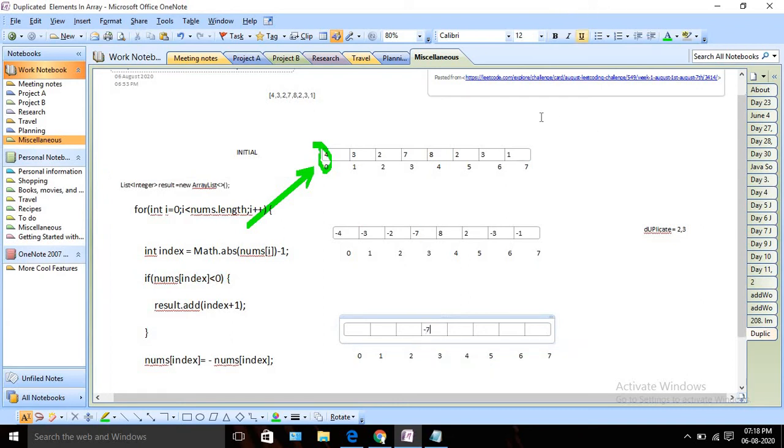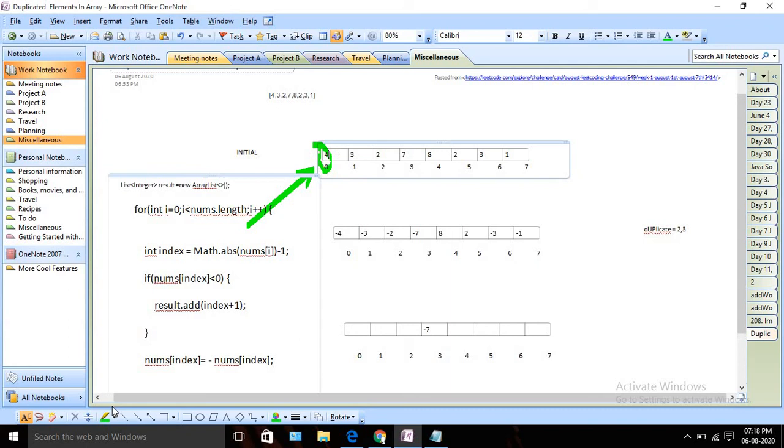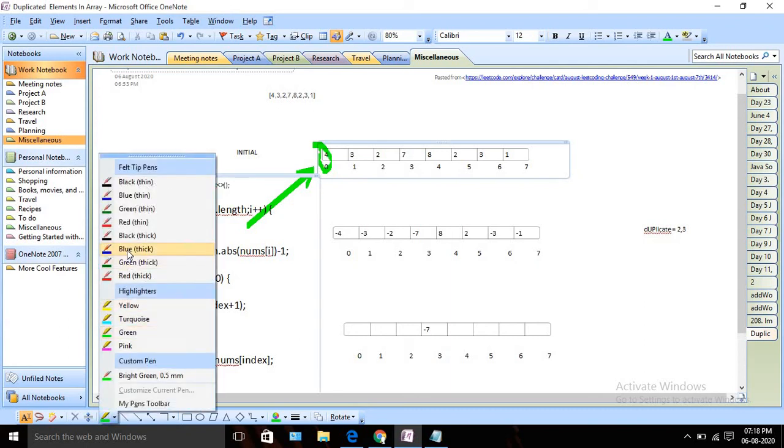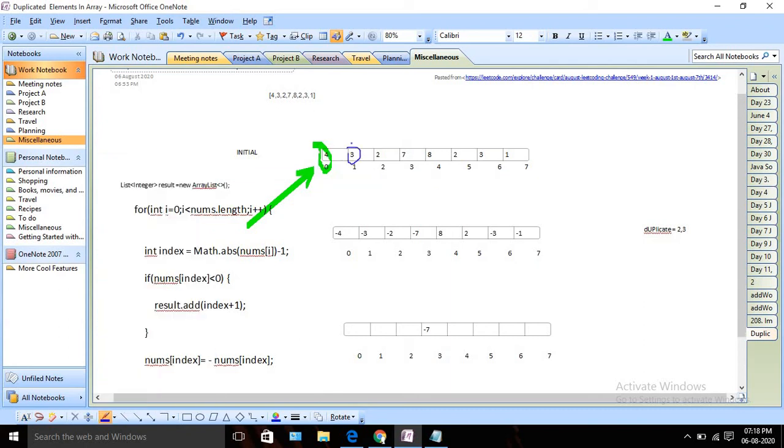Okay, now again I will move further, so I will do plus plus. I will come to this 3 number and I will see, okay, 3. So 3 minus 1, I will go to the second index, and I will find, okay, 2 is not negative, right? So I have not visited this index earlier. That I have not visited 2 earlier. So I will make that second index value as -2.